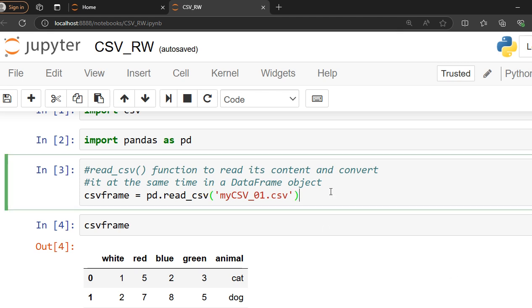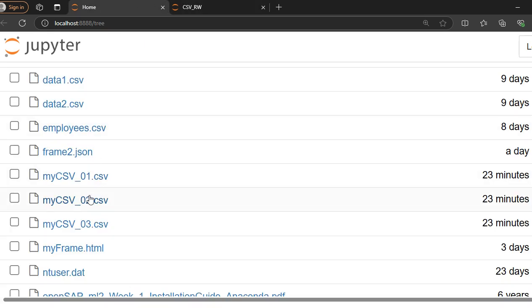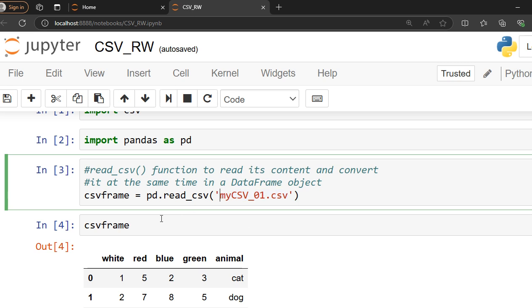Now let's first read the CSV file. The command is pd.read_csv, and then give the argument as the file name which you have uploaded in your notebook. See, this file is now uploaded in the notebook here. This function will read the contents of the CSV file and convert it into a data frame object. Now you can also visualize how the CSV frame looks.